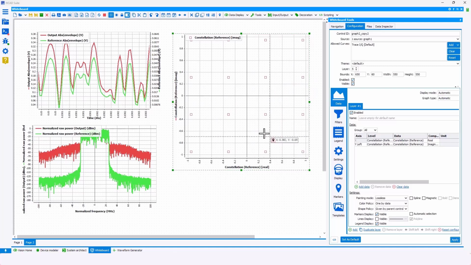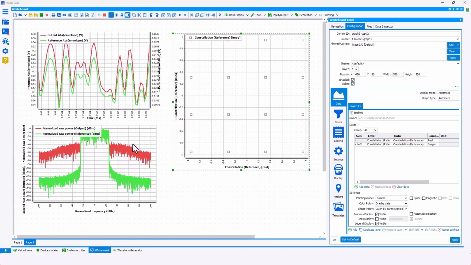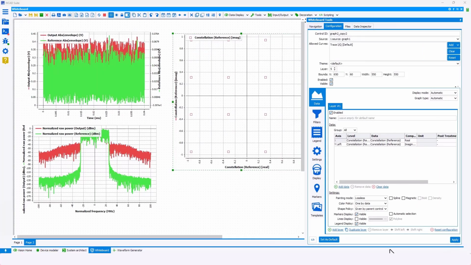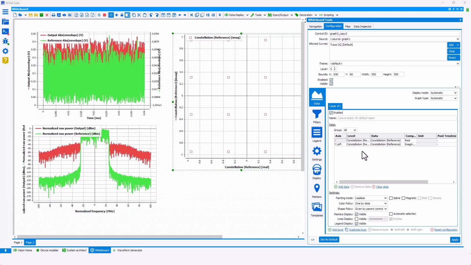This is the reference constellation, and we can compare it to the constellation we have generated earlier, and we can see that it is quite identical to the one we have generated. To this reference constellation, I'm adding the carrier one. So I'm gonna name this layer reference, and I'm gonna give it a unique color, red, for example.